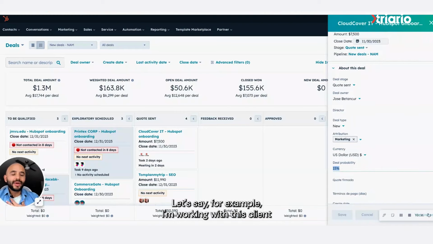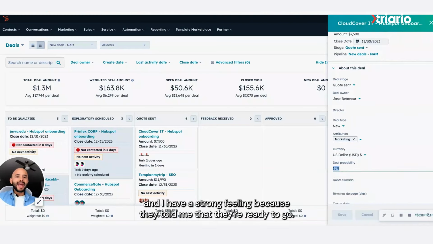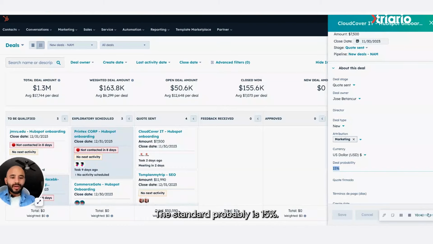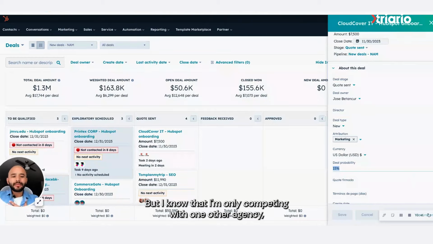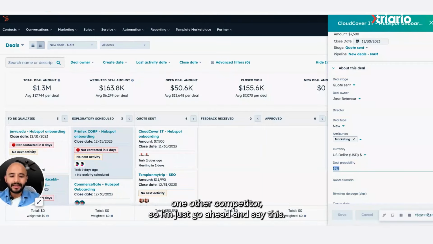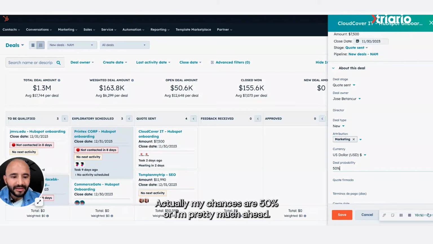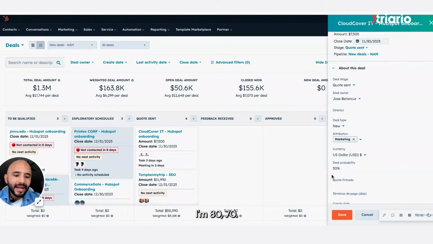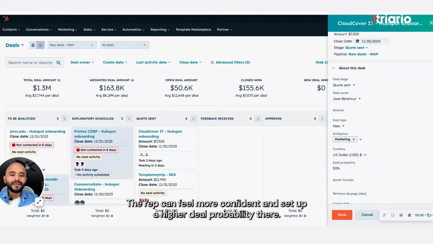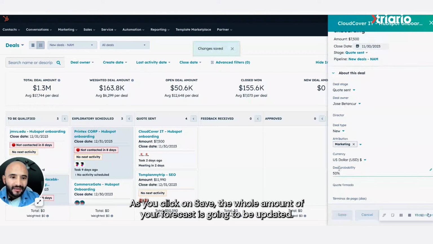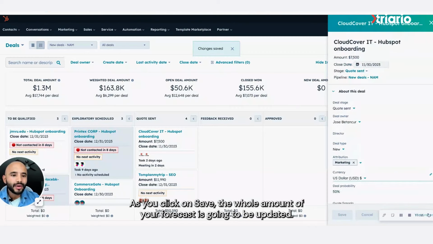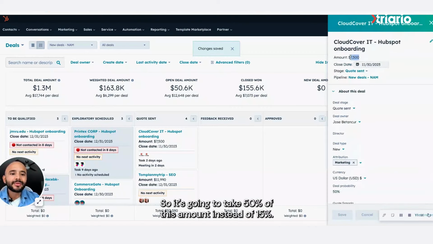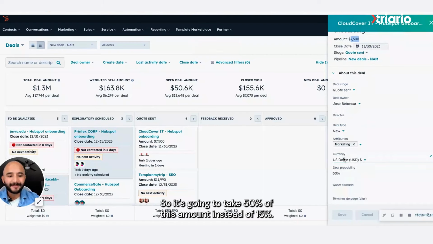Let's say, for example, I'm working with this client and I have a strong feeling because they told me that they're ready to go. The standard probability is 15%, but I know that I'm only competing with one other agency, one other competitor. So I'm going to go ahead and say, actually my chances are 50%. Or I'm pretty much ahead, I'm at 80, 70. The rep can feel more confident and set up a higher deal probability there. As you click on save, the whole amount of your forecast is going to be updated. So it's going to take 50% of this amount instead of 15%.